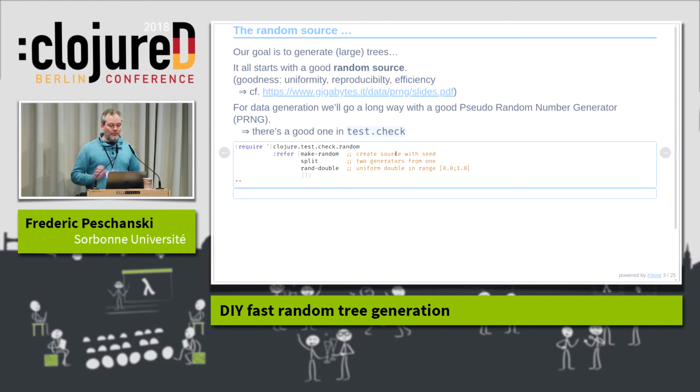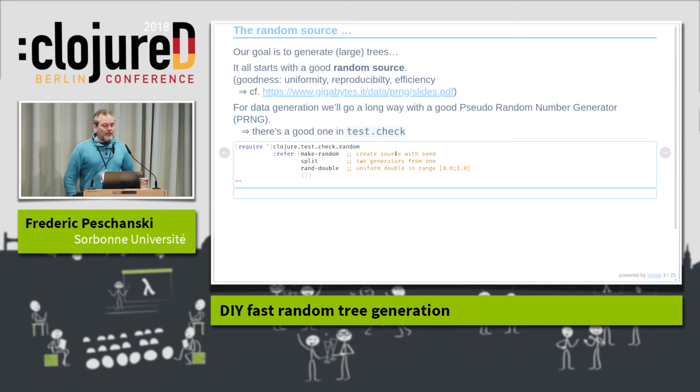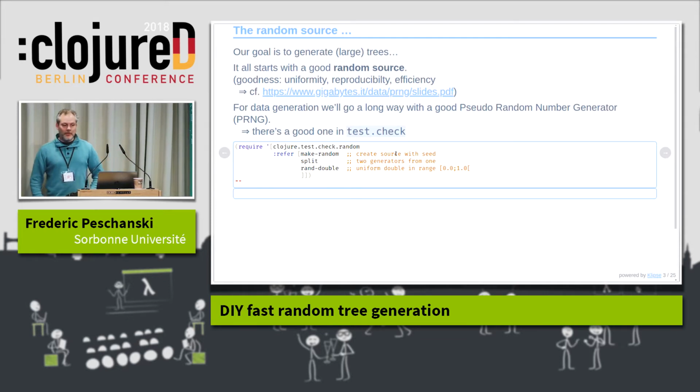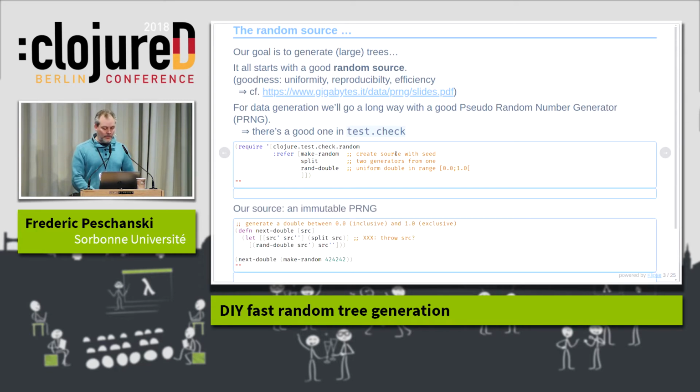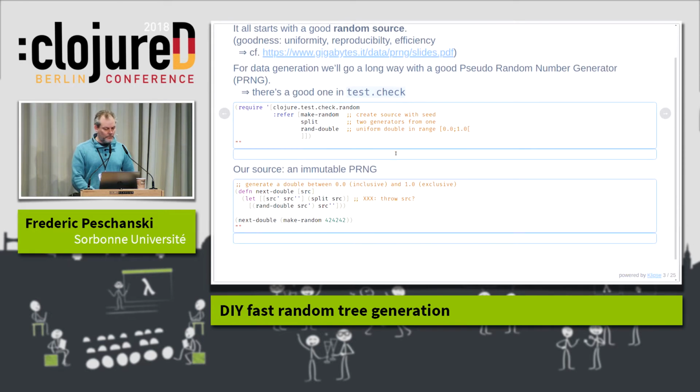Okay, so what we want to do is to generate trees, and if possible, large trees. And for this, we need a random source, a source of random information. It could be a random bit, just one bit, but it's more practical, at least at the software level, to use a number generator. It's not so easy to find a good, portable random generator for Clojure and ClojureScript, but there is one in test.check. So if you need a good random generator, I recommend test.check.